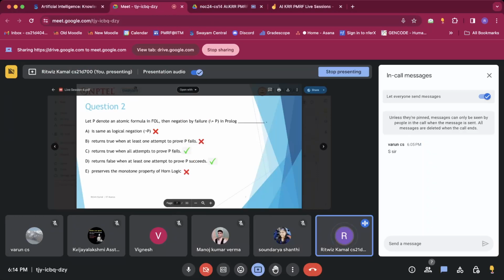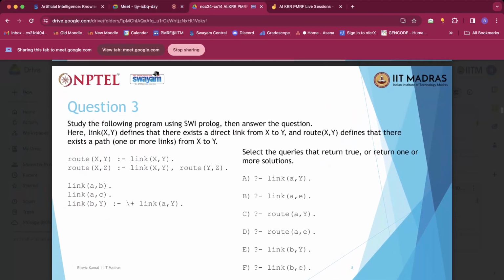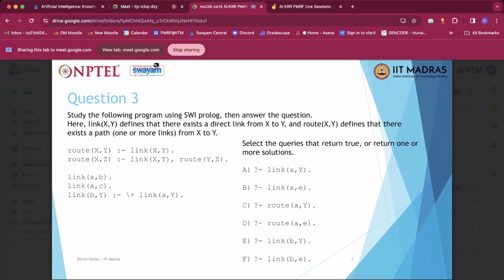Now, if there is any remaining doubt about why these two are correct, that will be cleared up when we discuss question 3. So question 3 over here gives us a very simple program in SWI Prolog, and it asks us a couple of questions.